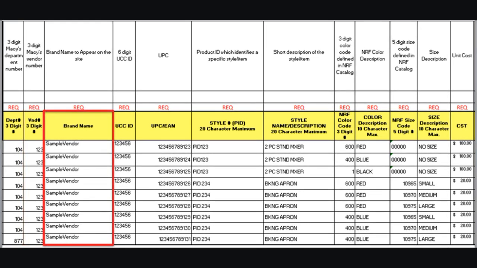The brand name is the customer-facing name of the merchandise brand on Macys.com. Please ensure that this field matches the brand name provided when initially registering as a Macy's vendor.